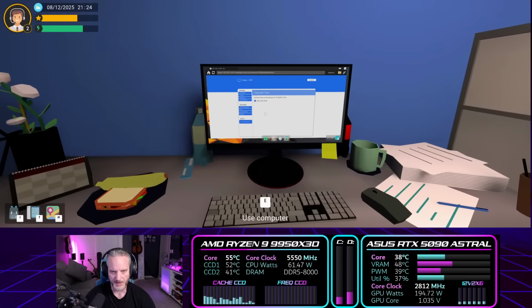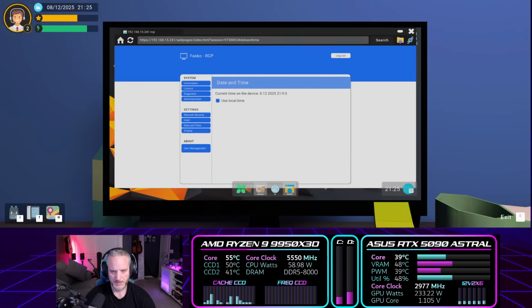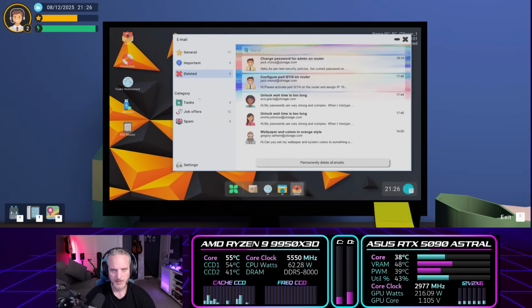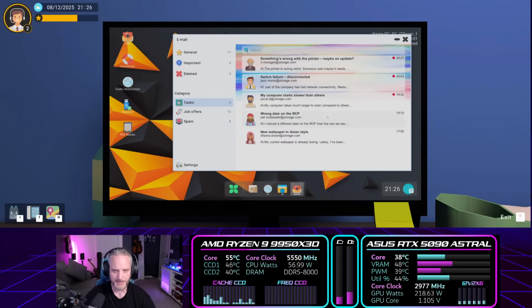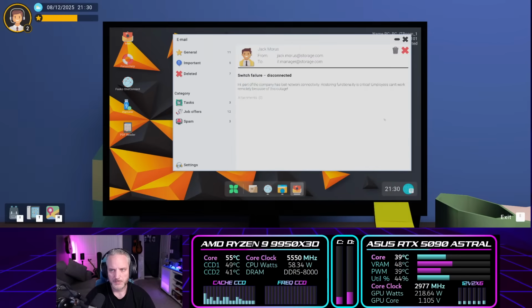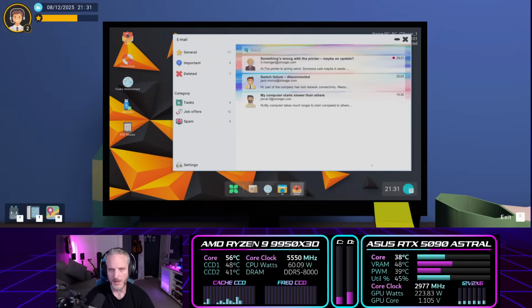Let's clear out some tickets here. Oh my god, they keep coming in. RCP's done. Wallpaper done. Okay, I've already done that one. Part of the company has lost network connectivity. Done that.